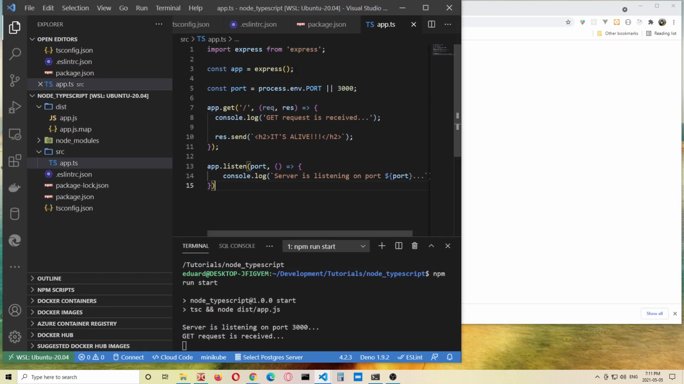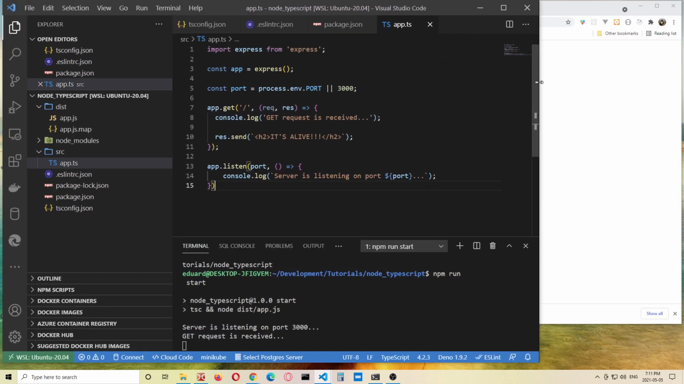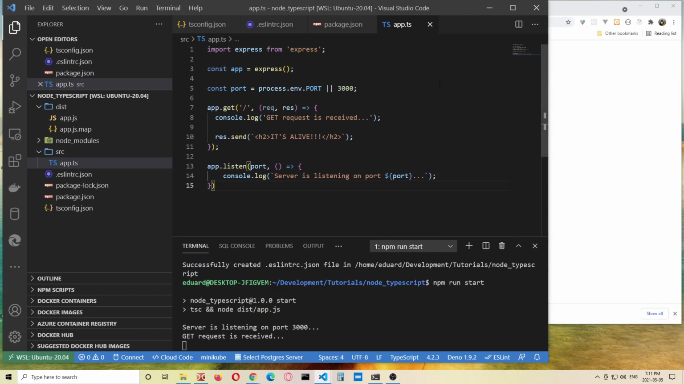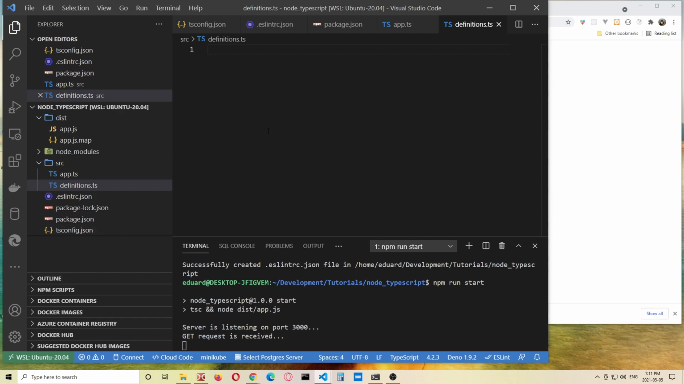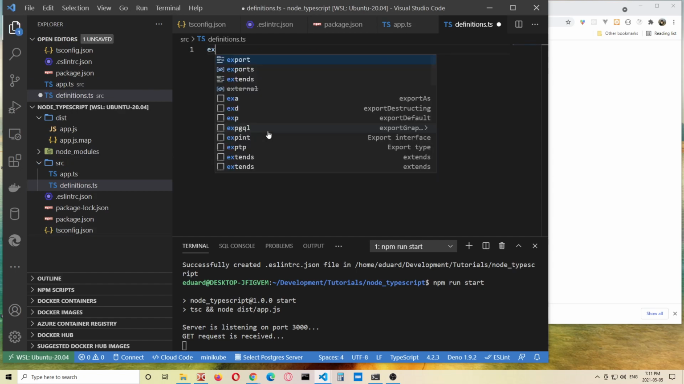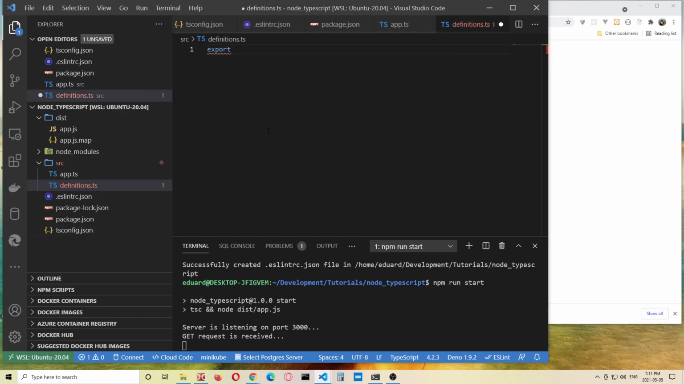Okay, so basically this is it, but I'm going to show you how to write real TS code. So I'm going to source again, and I'm going to declare a file. I'm going to name it definitions. Okay, TS definitions. In this file, I'm going to define an interface. So let's say export, and I'm going to define a card. In this card, I'm going to define a couple of properties.